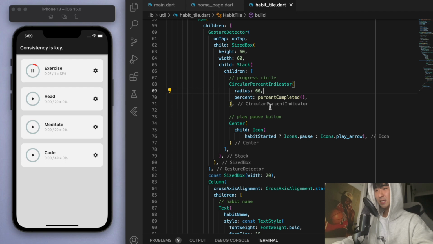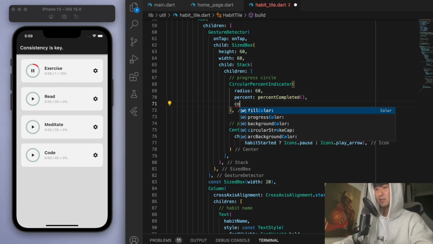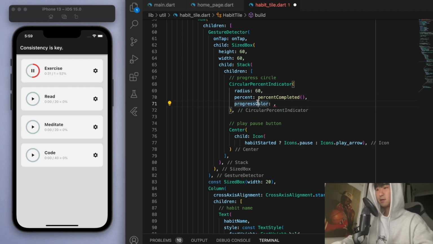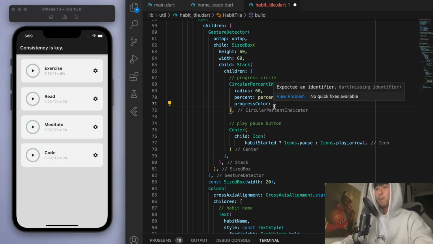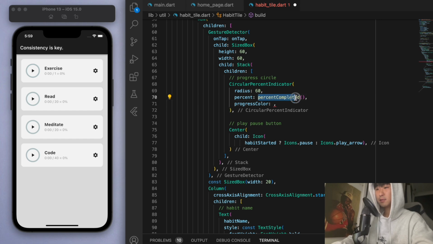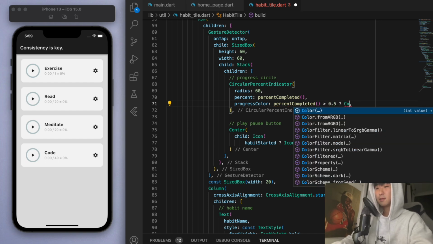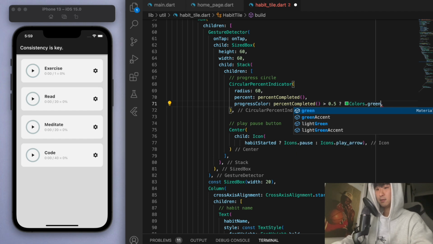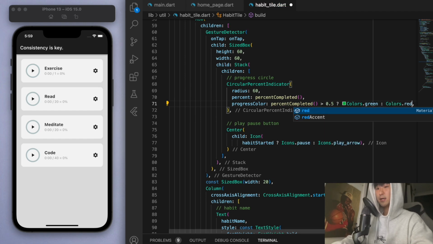And some customizations I want to make is this color, like the progress color. It looks like it's red by default, but let's just do some fancy things here. So I don't want it to be red all the way around, right? Let's say, this percent completed, if it's greater than 50%, then let's give it green. Otherwise, give it red.